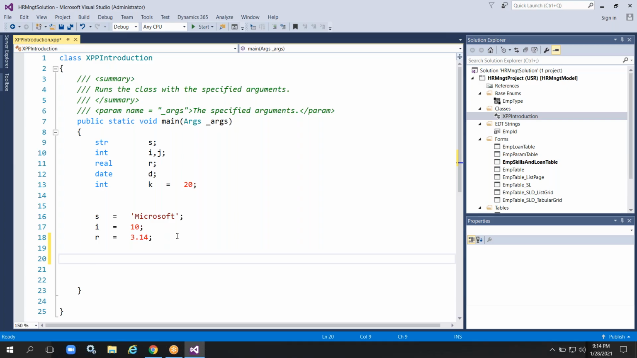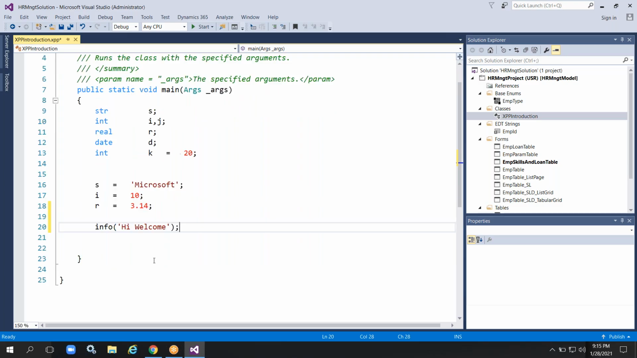For example, in the C language, we have the printf function. In the same way, in .NET we have Console.WriteLine, and in C++ we have cout. In the same way, we have info. Info is used to print a message to the end user. Directly we can write, hi, welcome. So this message will print on the screen itself. Once we execute this particular job, we can automatically see the message on the front end screen.